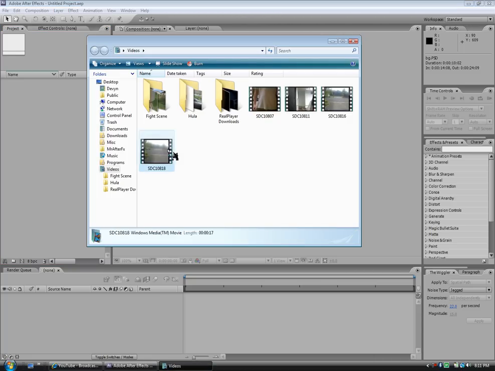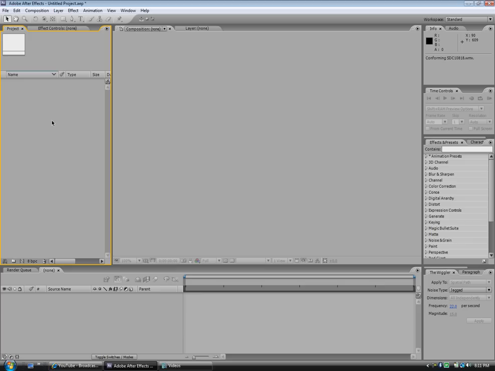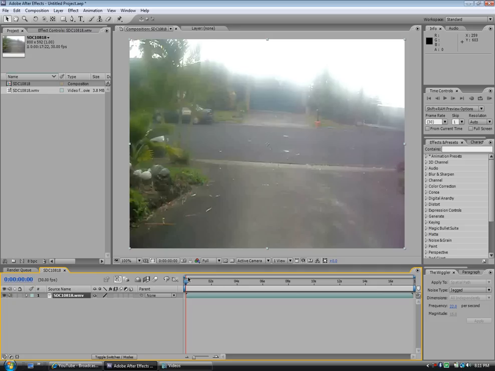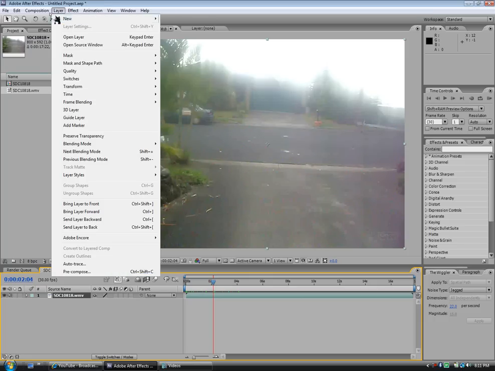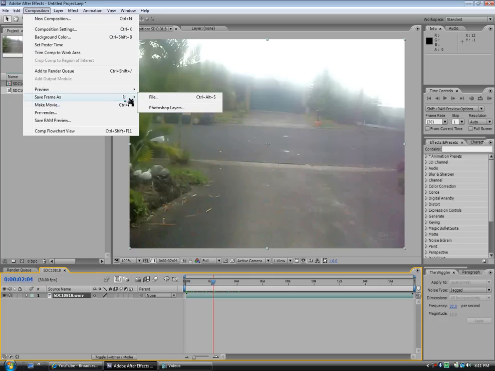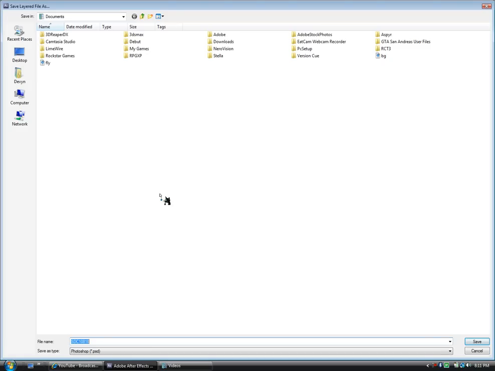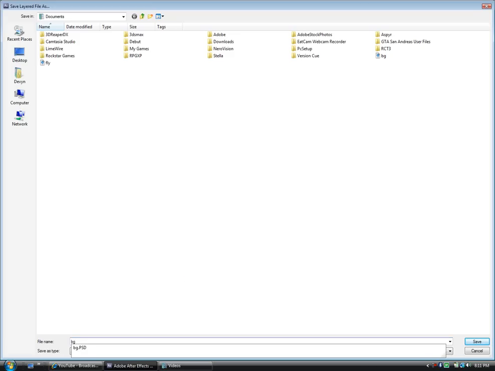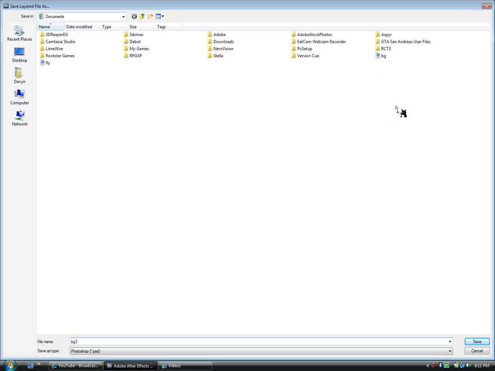We're going to drag your footage into the project folder. Then drag it from the project folder into a new comp. Now you're going to take a shot right here. We go to Layer or Composition, Save Frame As, Photoshop Layer. I'm going to save this layer and title it BG2, background 2, because I already got a BG, background.